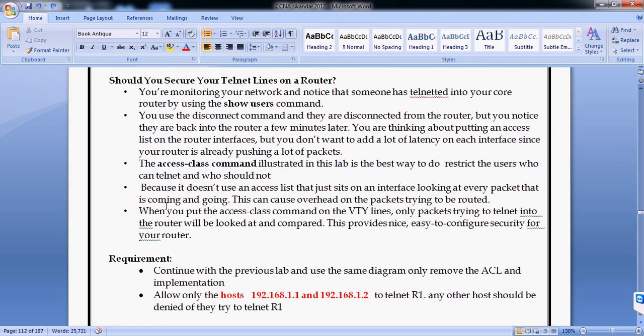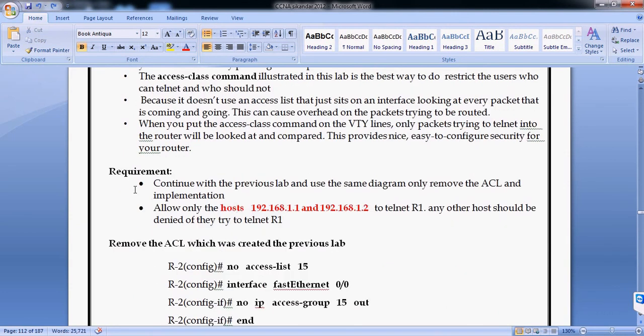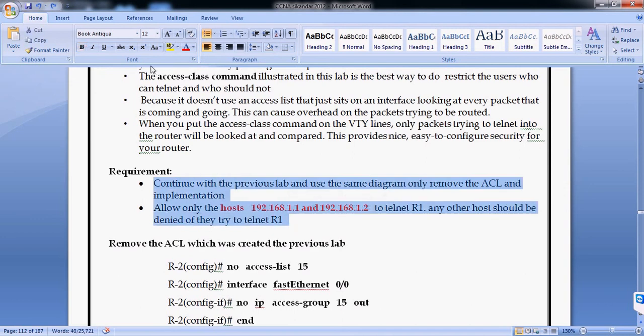That's what we'll decide here, because it doesn't use an access list to sit on the interface looking at every packet coming and going. It's not like the ACL we did just now. It will not sit on the interface and check each and every packet. Instead it will be implemented on the VTY line. When any user tries to telnet, it will cross-check with the source address. So let us see the requirement here.